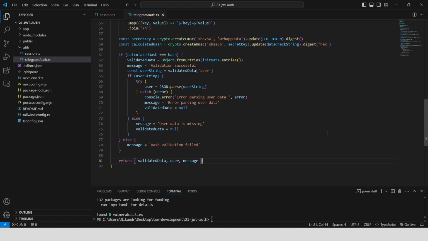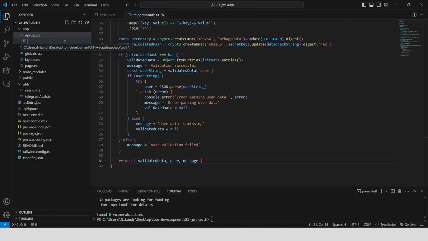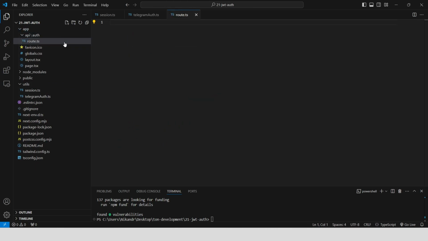Return an object that contains the validated data, the user information, and a message indicating the result of the validation process. Create a new folder inside the app folder called api. Inside the api folder, create another folder named auth. Then, inside the auth folder, create a file named route.ts.